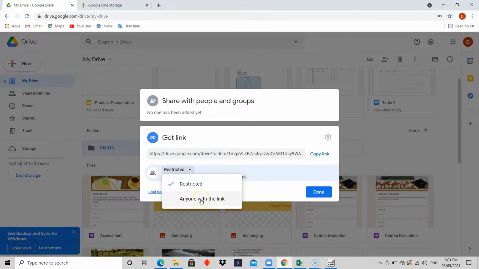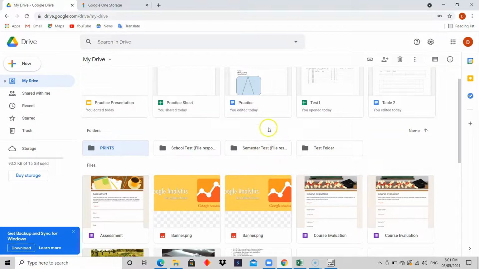So if you say anyone with the link, it means anyone you share the link with would have access to this folder. Do you understand that? So you cannot grant people access to all the documents on this Google Drive at once like that, except you select all the documents on the Google Drive and then grant people access to it. So you could grant access to just a file on your Google Drive. So when people click, they will only see that file. They won't be able to see all the other documents on your Google Drive.